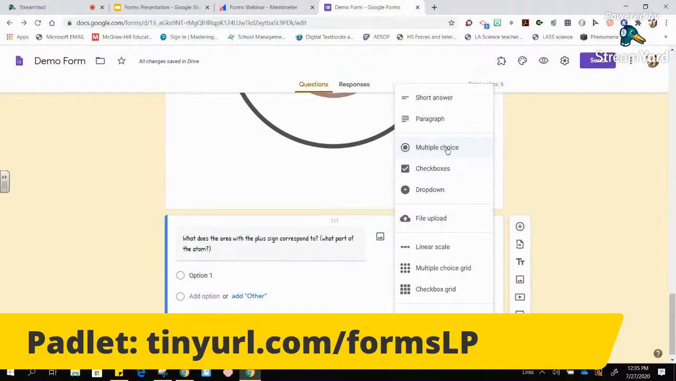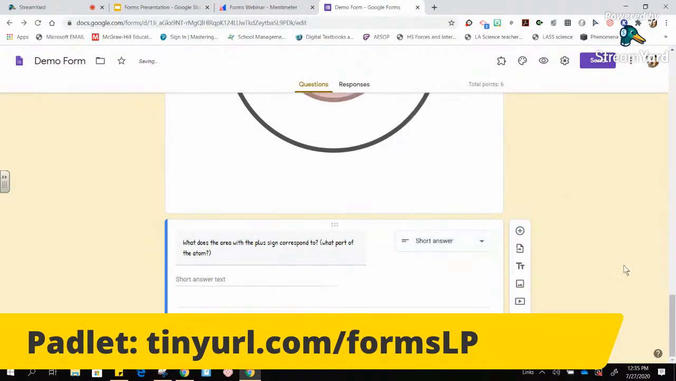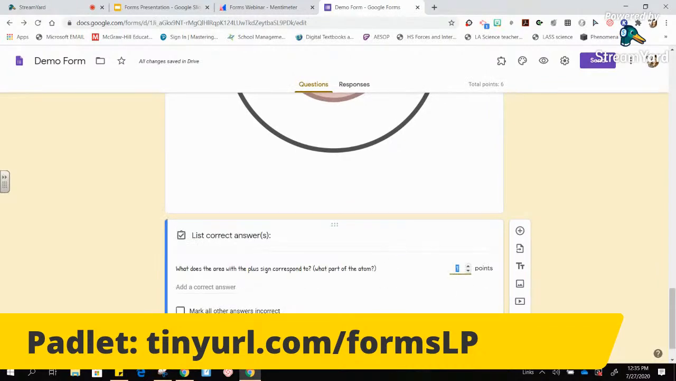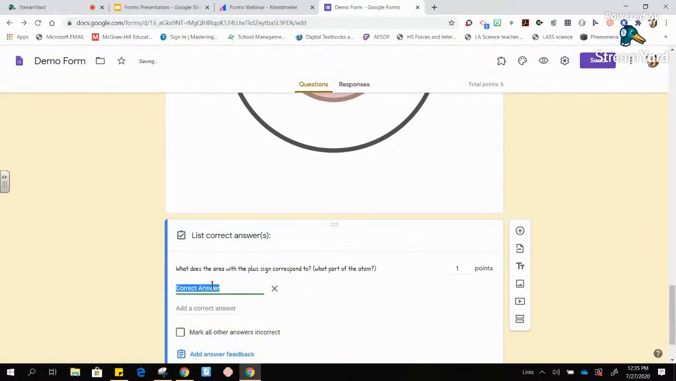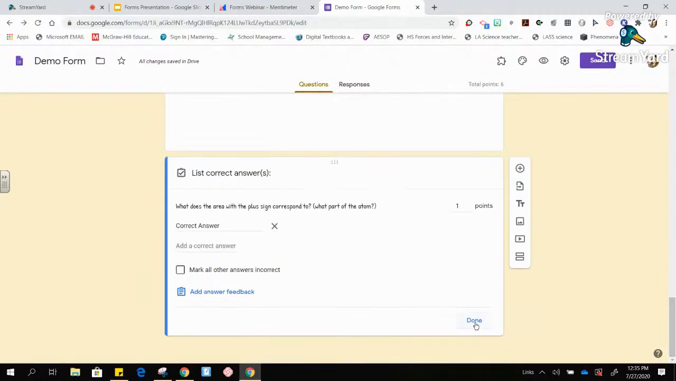If I want to make this a short answer, I can come down here, and on the answer key, I can actually type in a correct answer, and it's going to look for that one correct answer. It also has mark all other answers incorrect. So I want to get out of this real quick and show you something else you can do.